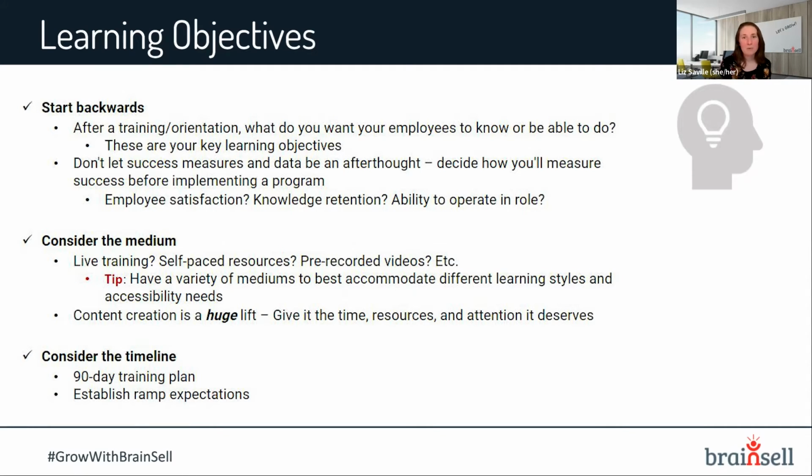Consider the medium. We have a huge recommendation to vary the medium you use. So don't only do training videos, don't only have self-paced courses, but try to have a different assortment of ways information can be relayed to employees so that they feel like they're up to speed, and they also have that flexibility for accommodation on learning style or accessibility needs.